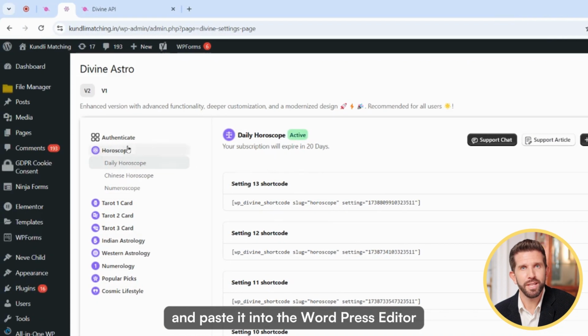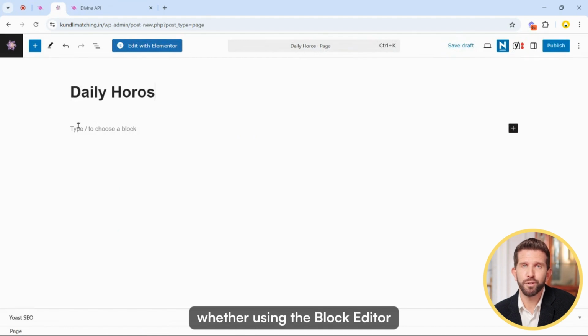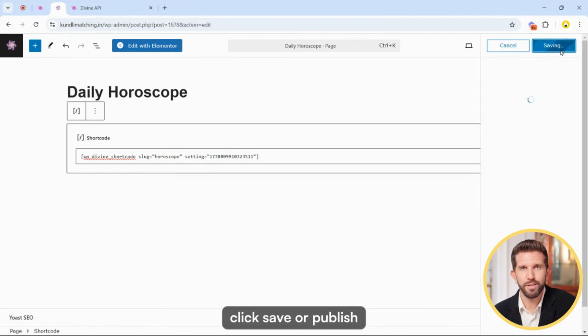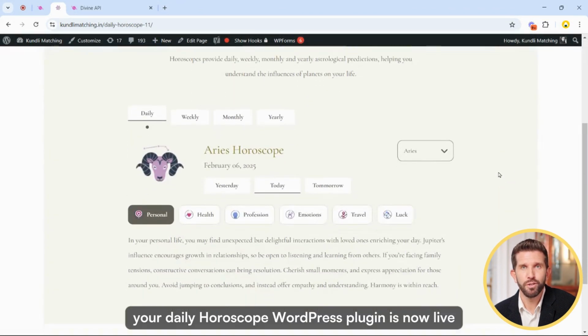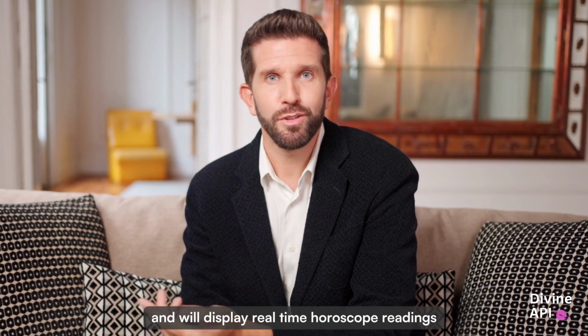Copy the shortcode and paste it into the WordPress editor on your desired page or post, whether using the block editor or the classic editor. Once you're done, click Save or Publish. Your Daily Horoscope WordPress plugin is now live and will display real-time horoscope readings for your visitors.